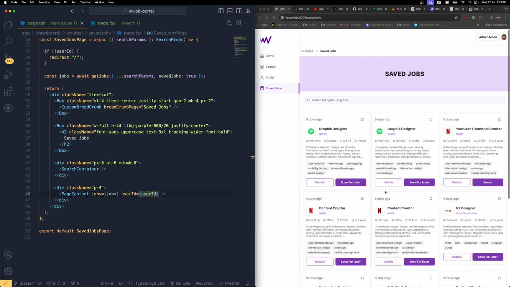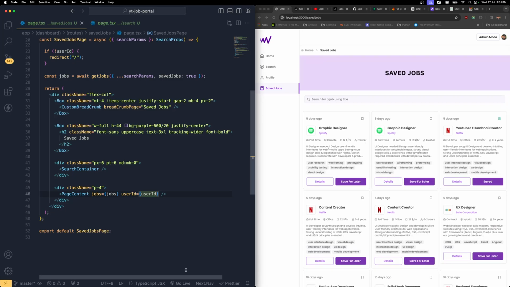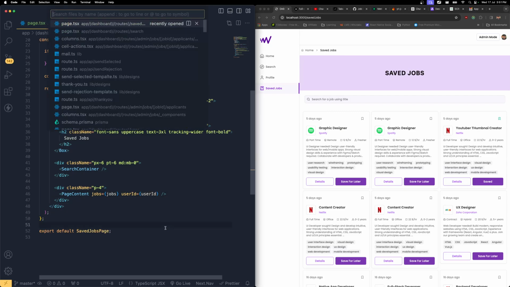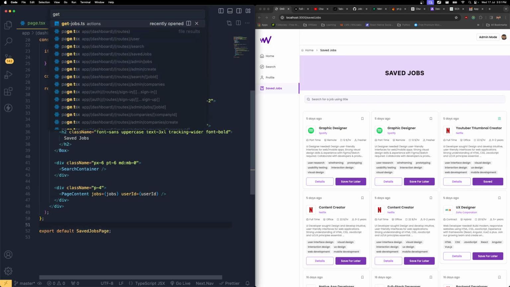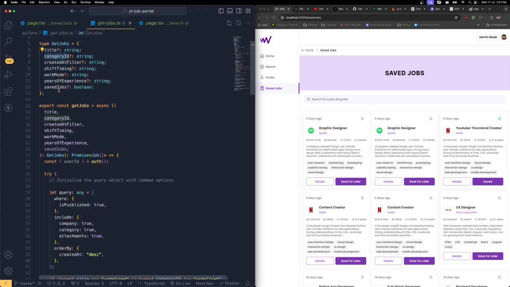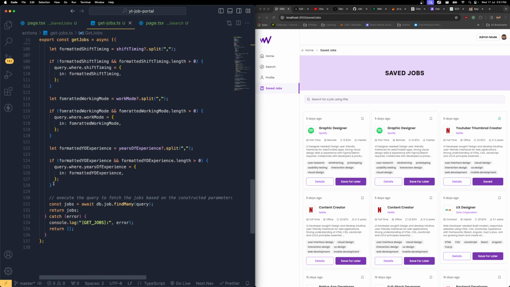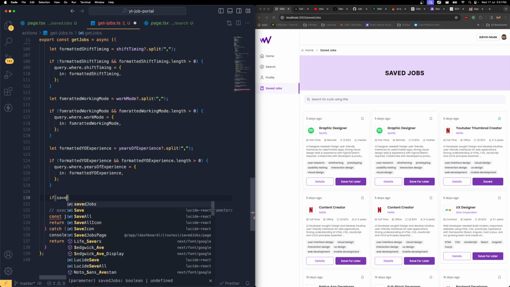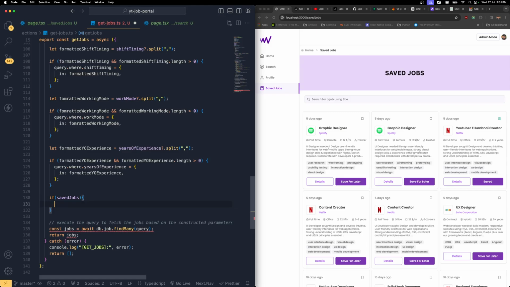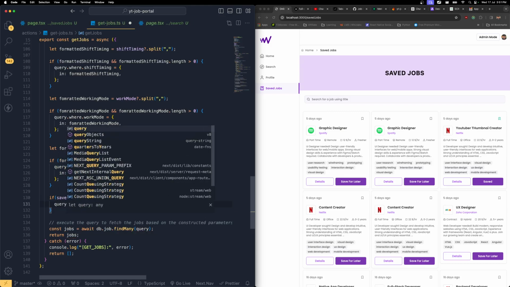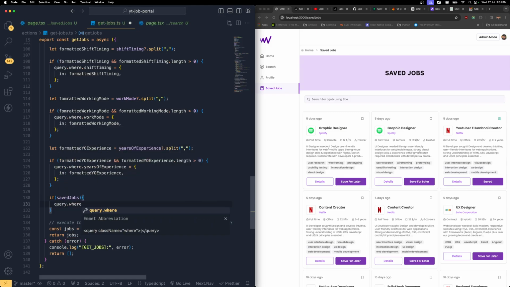Okay, so it is not filtering the data based on the saved jobs. So what we have to do is filter the data based on the saved jobs. So let's get into the get jobs. We have the saved jobs, but we haven't applied any filters for it. So we need to make sure that it is getting filtered. So if we have the saved jobs, then open it, query dot var dot saved.